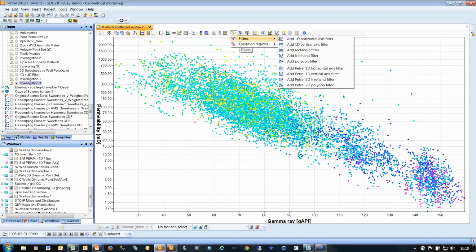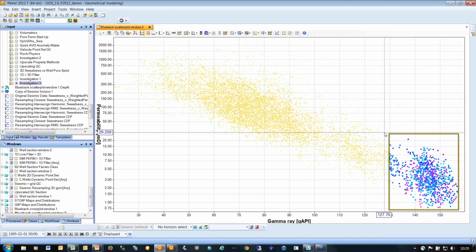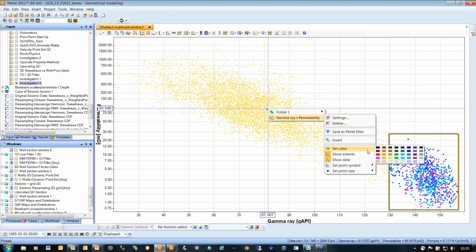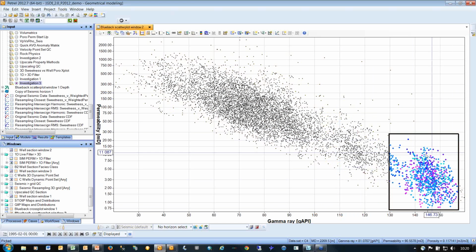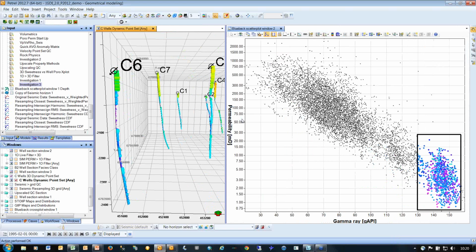What I'm going to do now is to create a point set based on my selection in the plot. So I'm going to add a rectangle filter, select some of these data here. We'll just make this a bit darker so we can see it. So I've selected some data points. I'm going to toggle here to create a dynamic point set and open a 3D window, put it next to this selection. So here I have the well data that's involved in this particular plot.